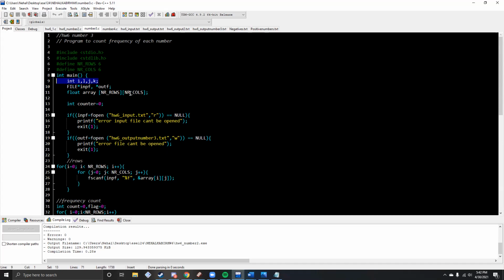Float array, number of rows, number of columns. So array is just going to be the name of the array we're working with, and this is just how big it's going to be, and the counter to tell you how many times a specific number happened.